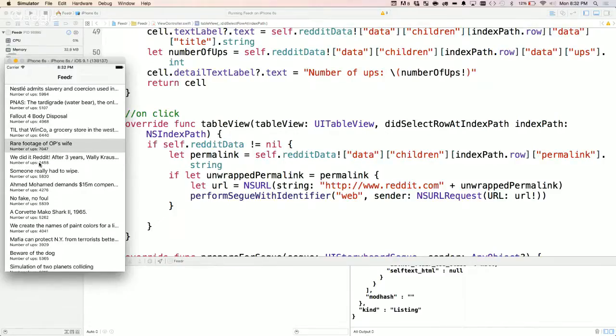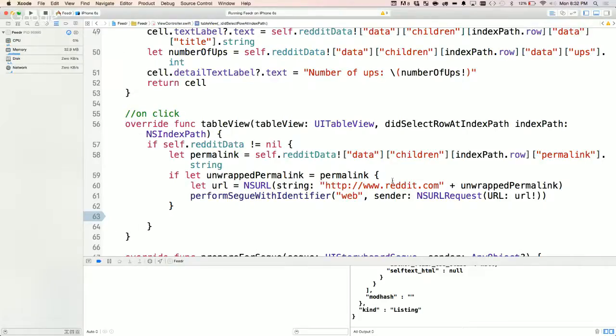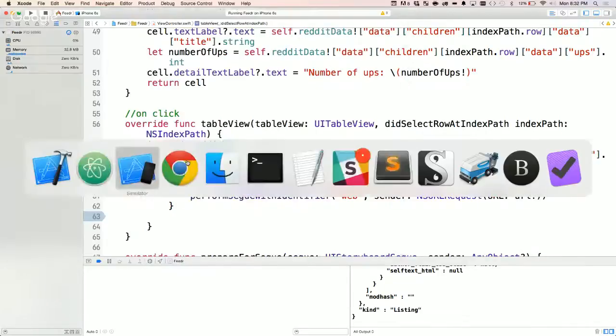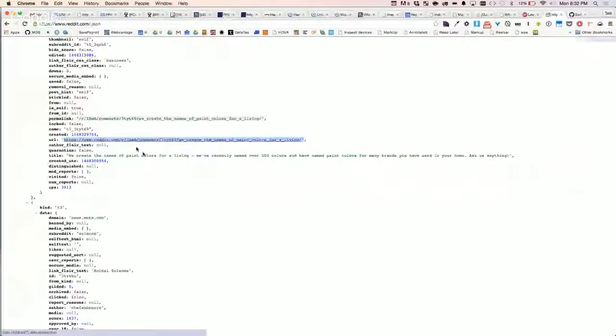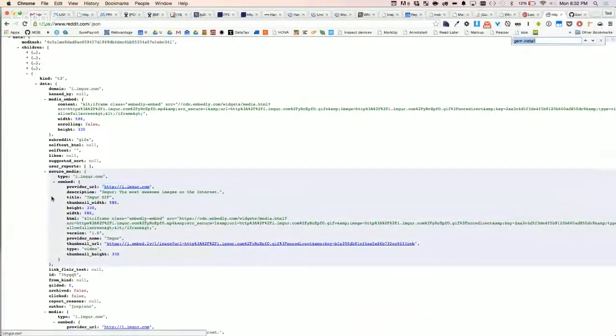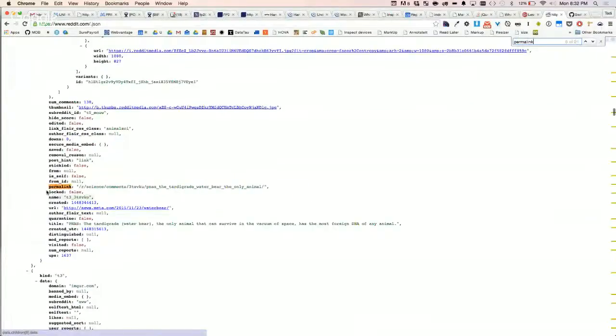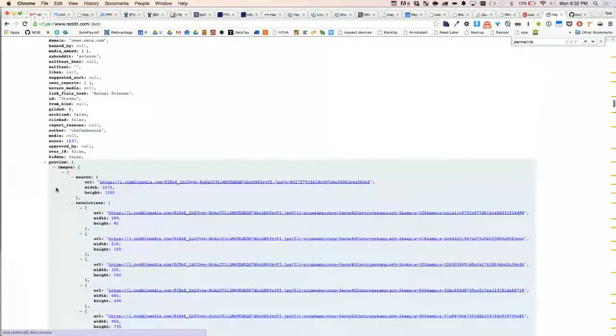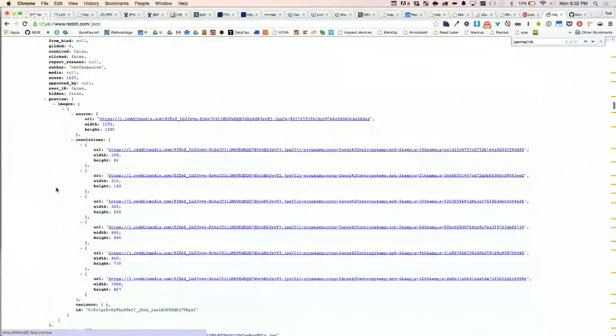Okay, so it's not clicking through because for some reason our permalink is not unwrapping. Did I mistype permalink? Permalink is under data, right? So if I hover over this, we see children, data, permalink.